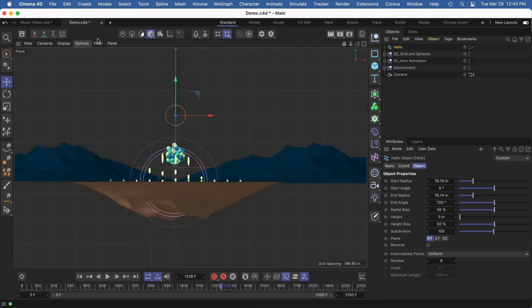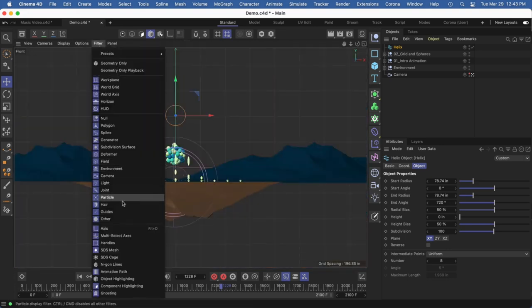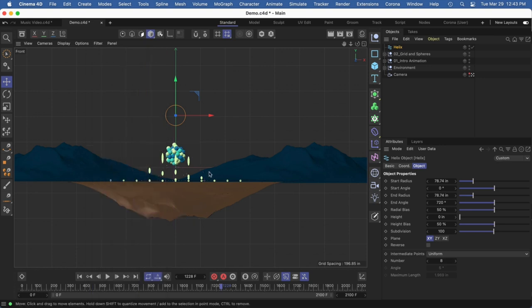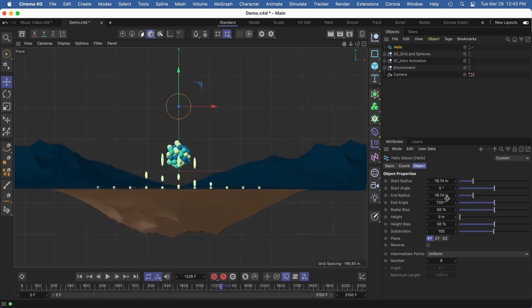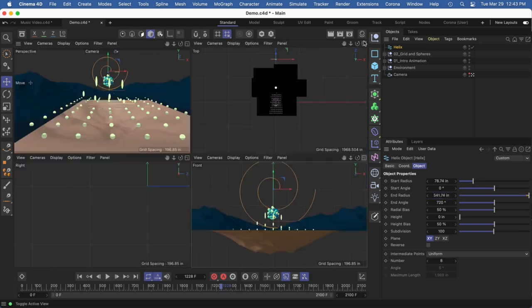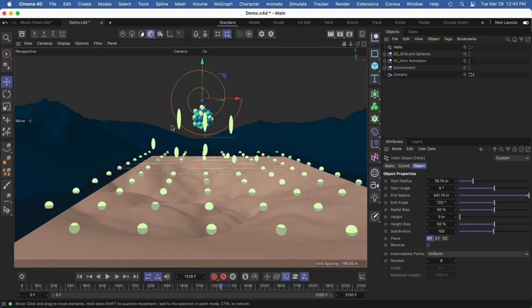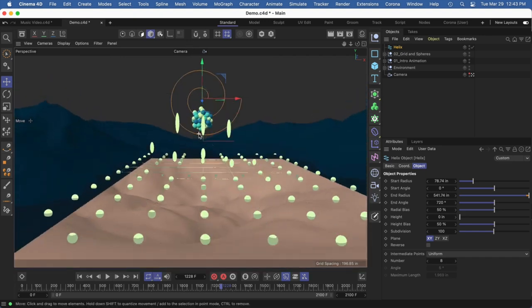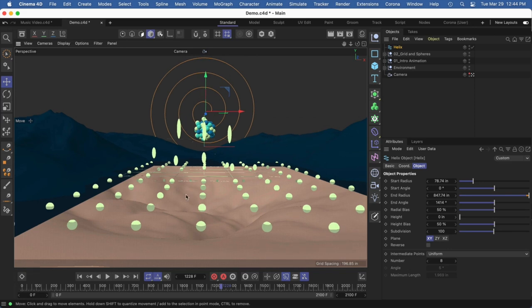And we can take this helix and let's go ahead and start tweaking some of these parameters. I can go ahead and turn off these fields in this view just so I can see what I'm doing. End radius, bring that up. Let's see what that looks like in the perspective view. It's pretty good. Maybe I could just increase this end angle, add a few more of these, increase this end radius, and that's looking pretty good.